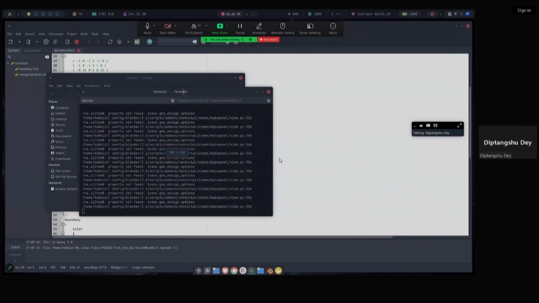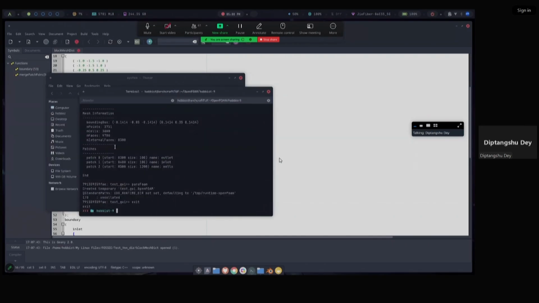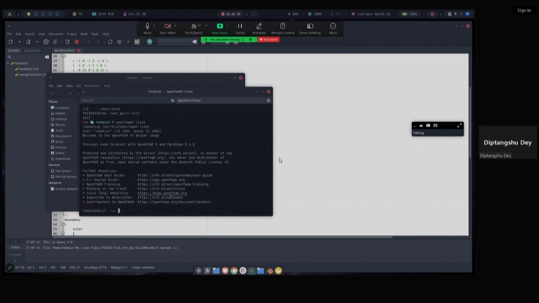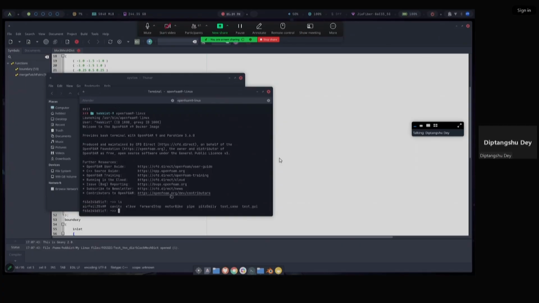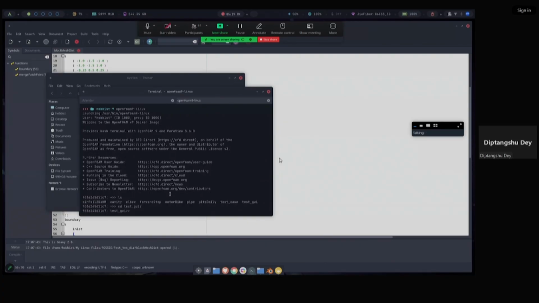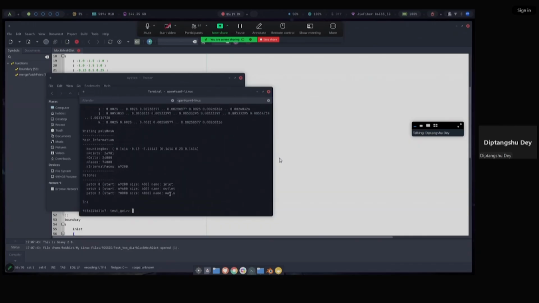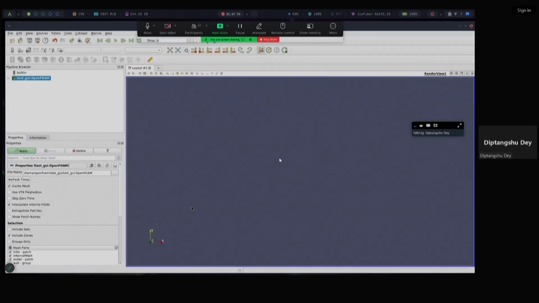Then inside my terminal, I will go into the directory. I will launch OpenFOAM. Okay, and let's see. We'll go into the test directory. All right, and then I will run my blockMesh. This will process the mesh, and yes, everything has been processed correctly. There are no errors. So now I will run paraFoam and visualize it inside of paraFoam.